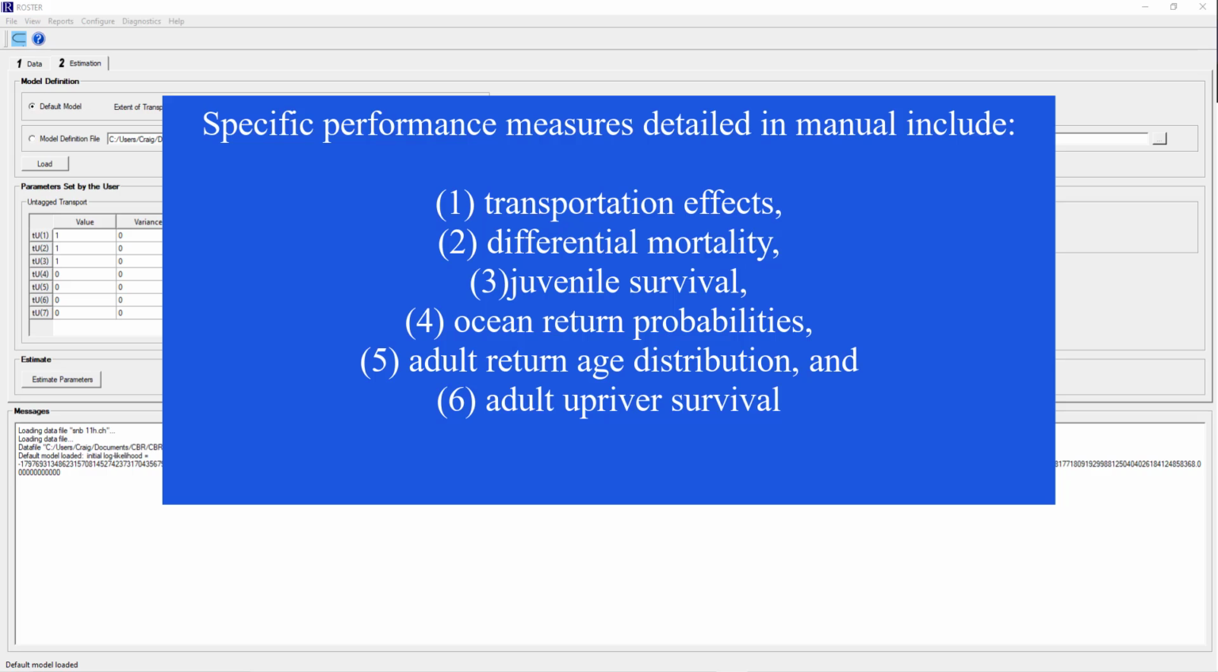ocean return probabilities, probability of returning to the first adult detection site depending on various metrics, transported, non-transported, etc., adult return age distribution, probability of adults returning to a particular site in each of the adult age classes depending on various metrics, adult upriver survival, survival from Bonneville to Lower Granite for adult fish depending on various metrics. A more in-depth look at these metrics and their mathematical backing can be found in the manual.